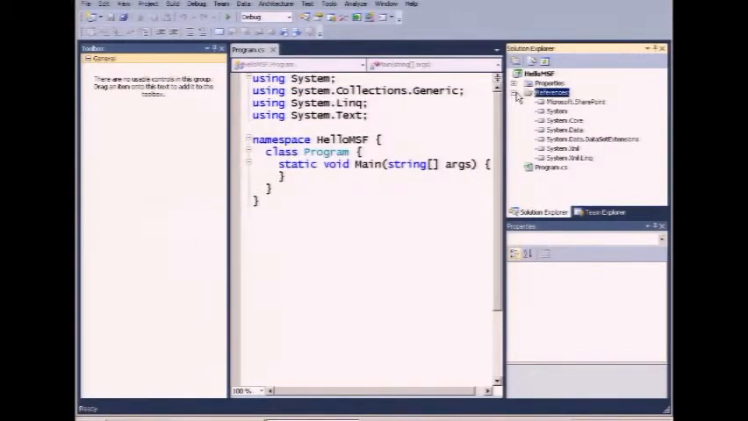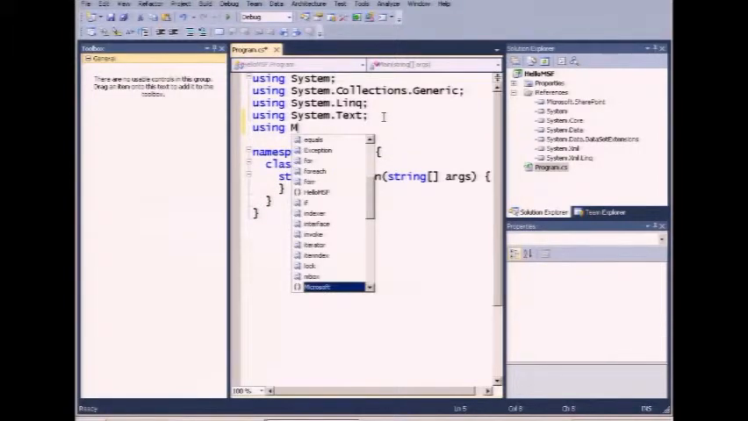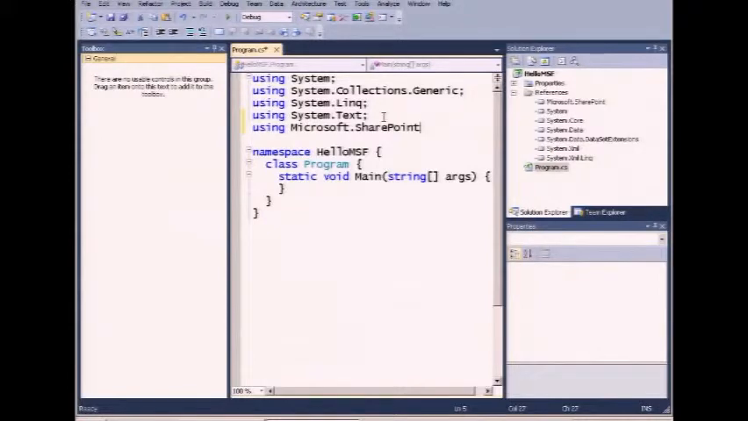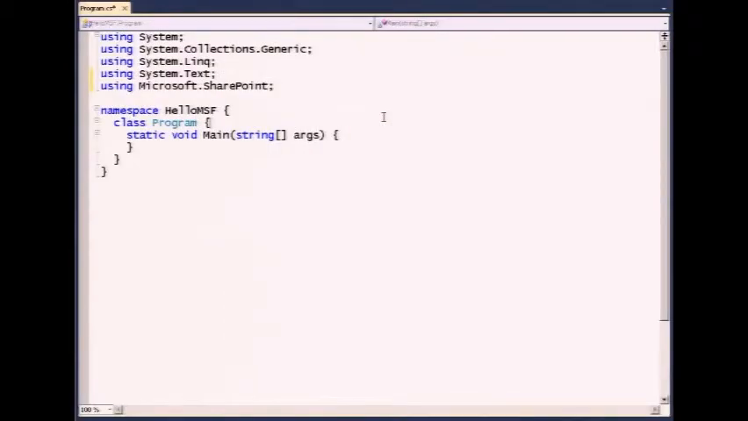Now that we have this, let's go ahead and add a using statement. So we'll come down here and add the using Microsoft.SharePoint. And now let's go into full screen mode and write some code. The first thing we want to do is we have this URL to the site. So let's go ahead and put that in place right here. Now we've got that.